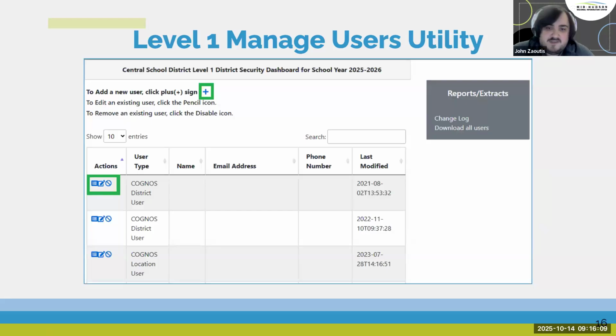All right, so this is just a brief screenshot of what it's going to look like. As you can see, you've got the plus icon at the top, and then on the left, you have the 3 icons, and you have the user type, which will show district user or location user, and the last modified date. I blanked out the names and emails so we're not sharing any information on current users, but that's what you should see when you're in the level 1 manage users utility.